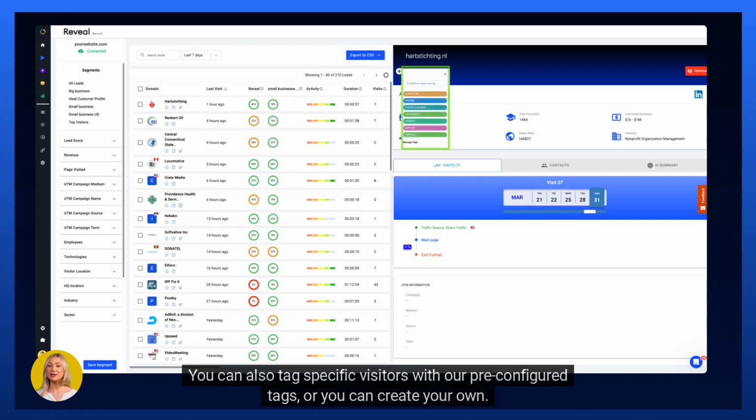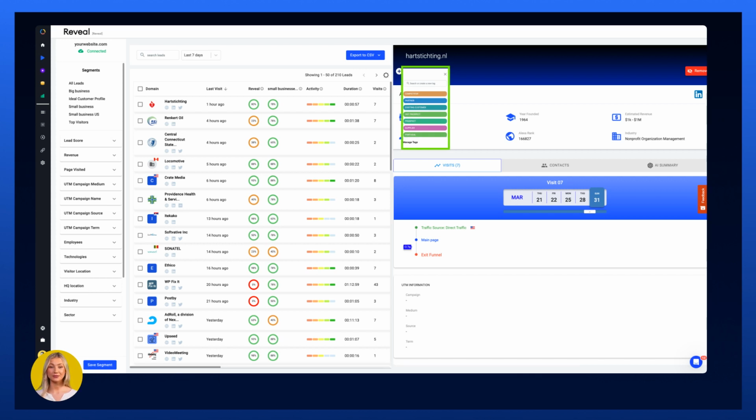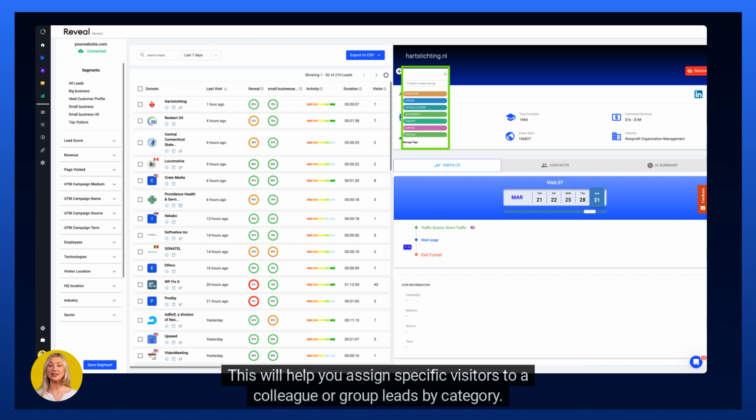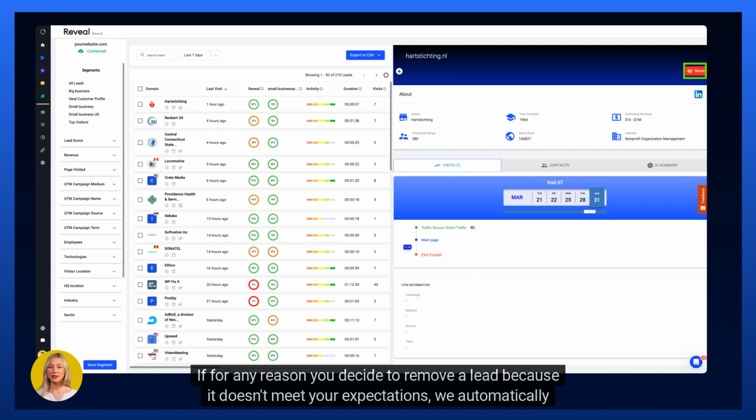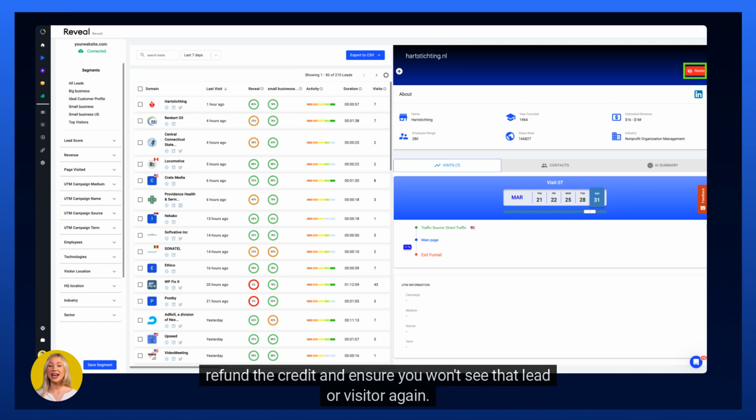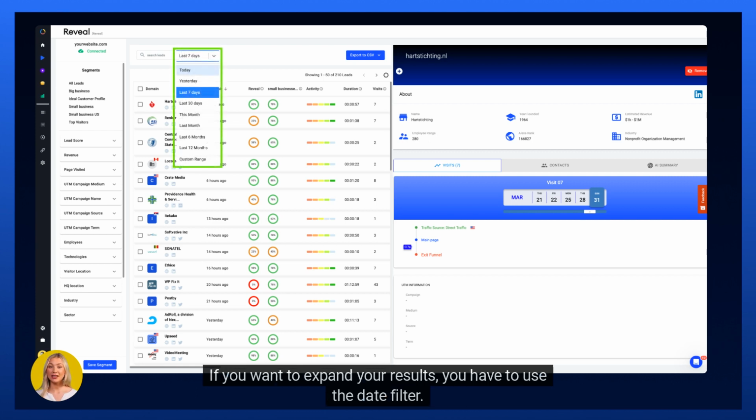You can also tag specific visitors with our pre-configured tags, or you can create your own. This will help you assign specific visitors to a colleague or group leads by category. If for any reason you decide to remove a lead because it doesn't meet your expectations, we automatically refund the credit and ensure you won't see that lead or visitor again. Don't forget that by default, you only see visitors from the last 7 days. If you want to expand your results, you have to use the date filter.